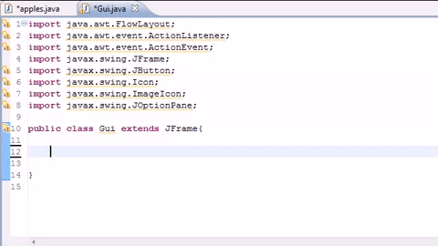Welcome to your 60-second Java tutorial. And in this tutorial we're going to be getting back to what everyone loves most, and that is GUIs.